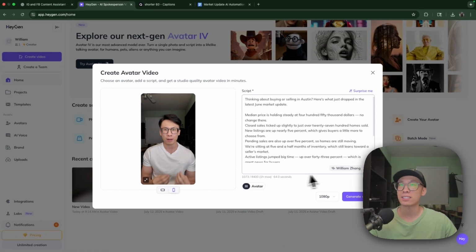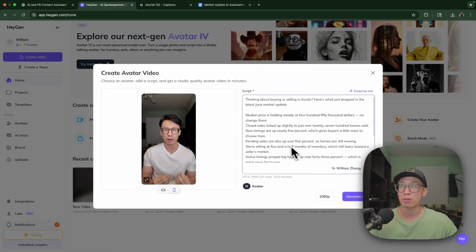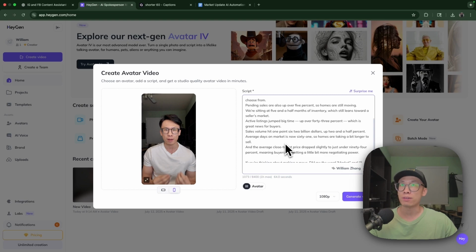So it sounds exactly like me. And this entire process took me less than, let's say, an hour to set up. If I want to make it really simple, I can even get it done in like just 10 minutes, making the AI avatar, AI version of myself.